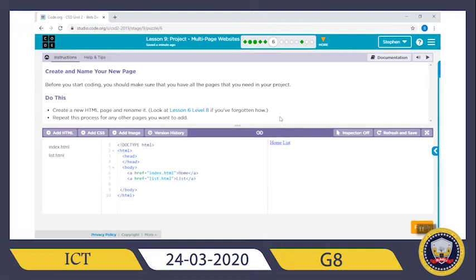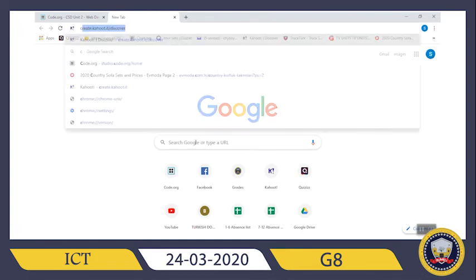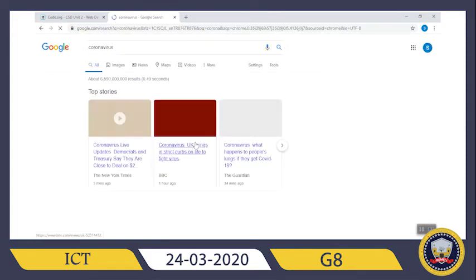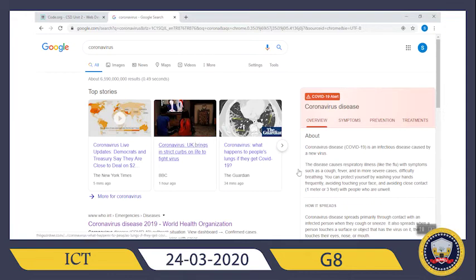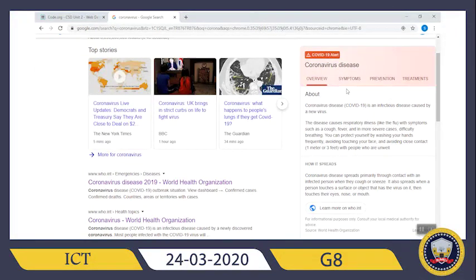Now I'm gonna choose my web page. The web page that I'm going to write about is coronavirus. I will open a new tab, go to Google and type coronavirus. Okay, now I have these. So I'm gonna create a web page based on this coronavirus disease.